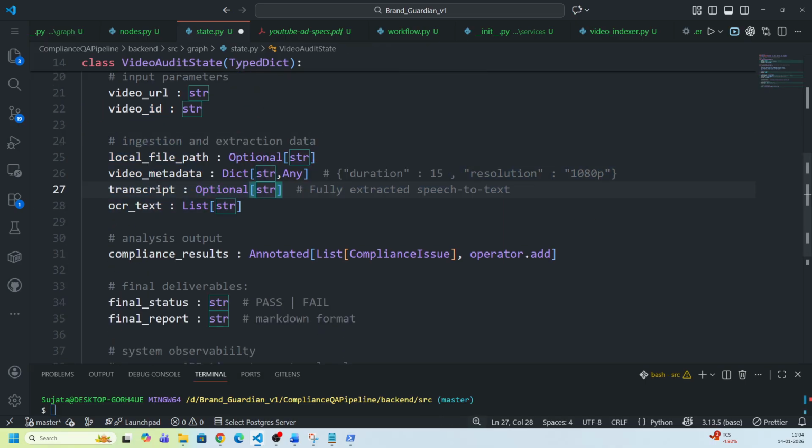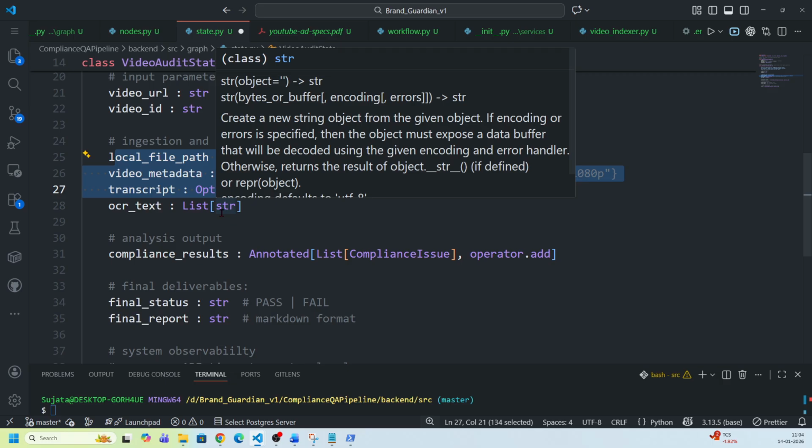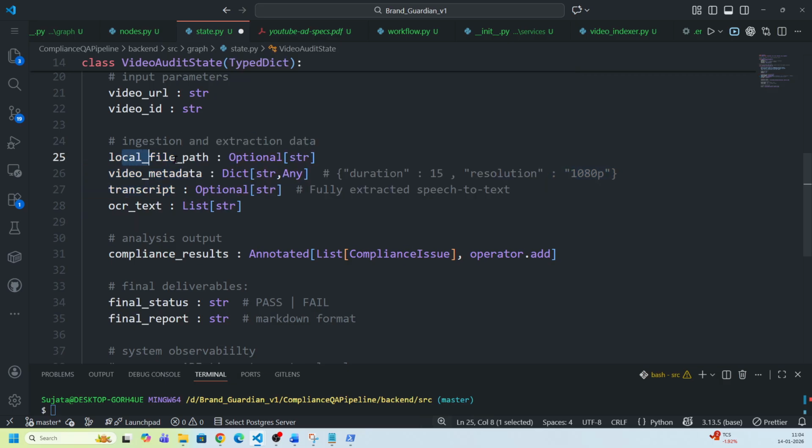The next we have is the ingestion and the extraction part. These fields act as placeholders for the data that we're going to extract from the video. Firstly, look at the local file path. This is where the video is temporarily saved on the computer, and typically you will see this local file path in your root directory. Then you have the video metadata, which stores the technical details like duration and resolution. Transcript is your converted speech to text. And OCR holds the list of all the text that appeared visually on the screen. That is OCR text.